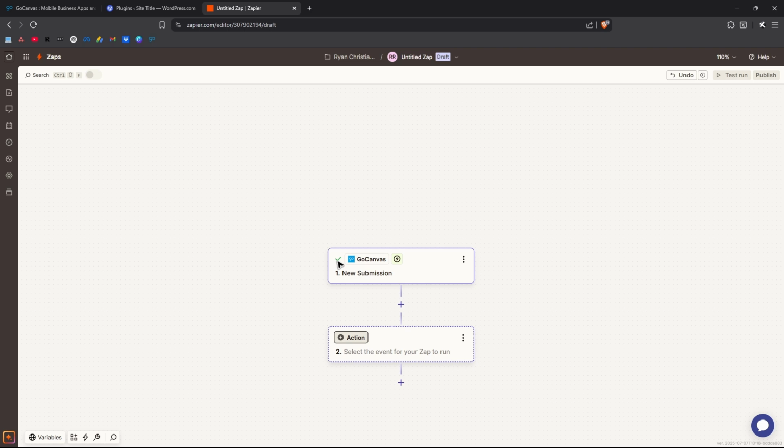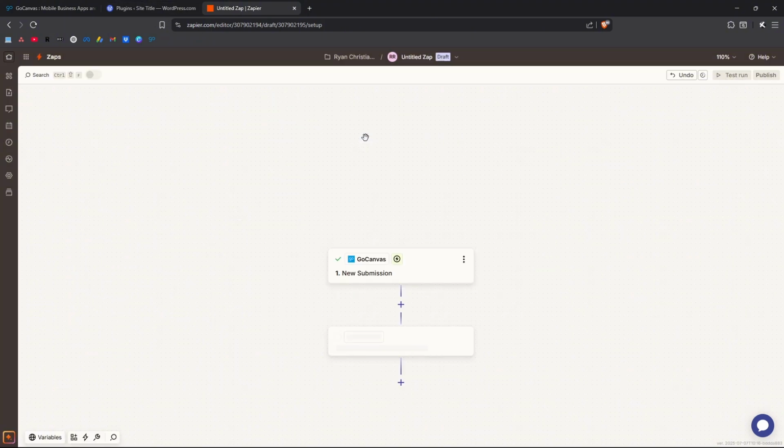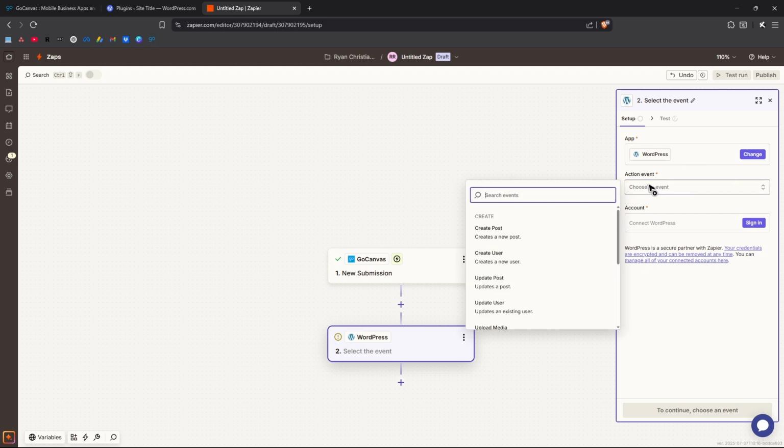The next thing that we would need is an action. What happens after the trigger? Just click on action. Now go ahead and find WordPress. Click on WordPress. Then make sure to click on action event. Select an event.